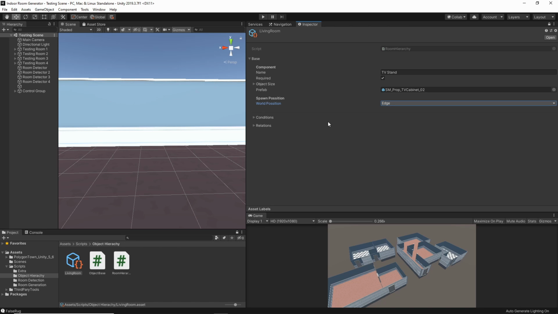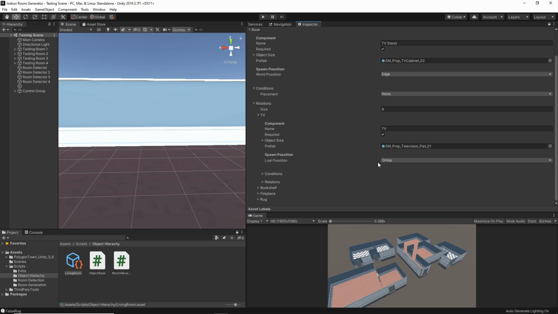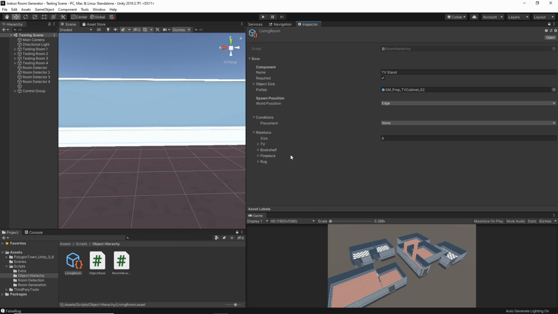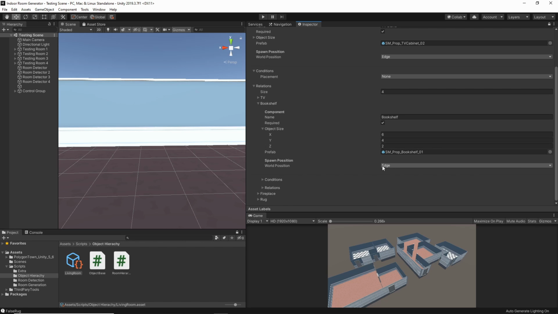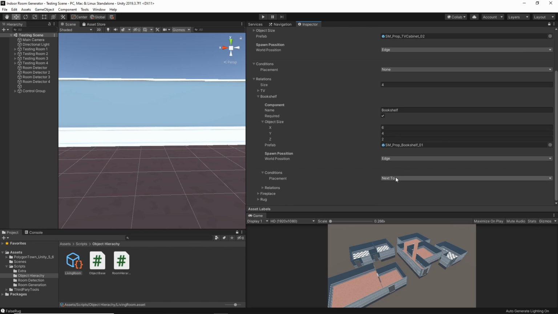of the room. And then we can also set conditions for where it can be placed, and also what objects spawn off of that object. So we can then spawn a TV on top of the TV stand, and then I'm also spawning a bookcase next to it. If I look in the conditions here, I spawn a bookcase next to the TV stand. That means whenever a TV stand gets created, I'm going to spawn a bookshelf next to it, and a TV on top of it.